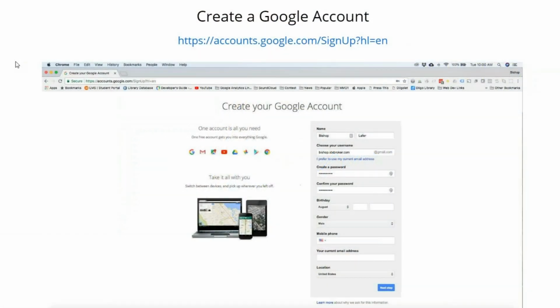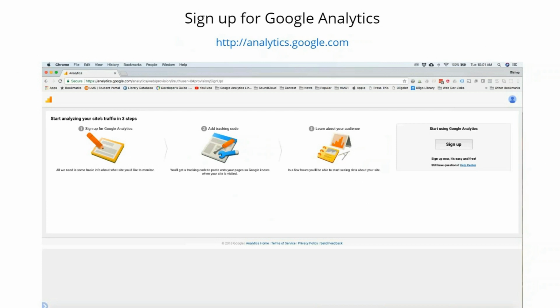So first thing that we want to do is register or create a Google account, because all of your accounts, your analytics, your Search Console, and your AdWords accounts will all be tied to this one Google account. You just go to accounts.google.com, click sign up, and this is the screen that it'll take you to. Put some information in. It's free. And it's really easy, and you definitely need one for everything else that we're going to cover.